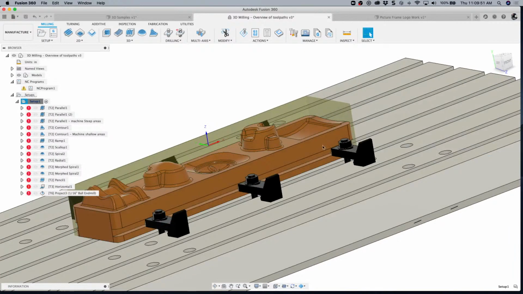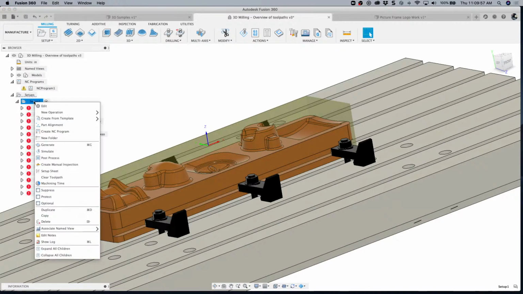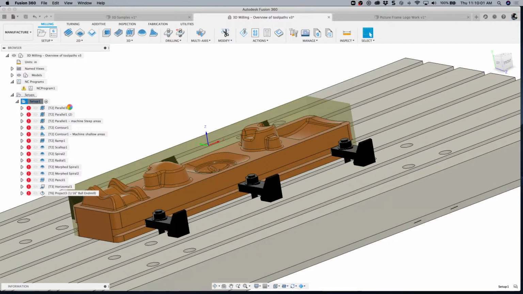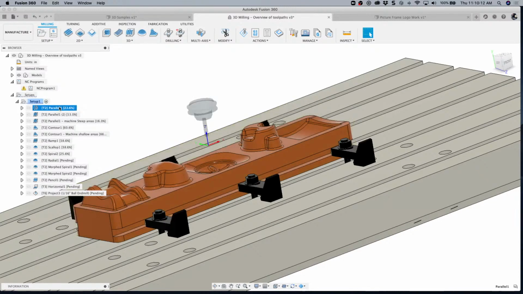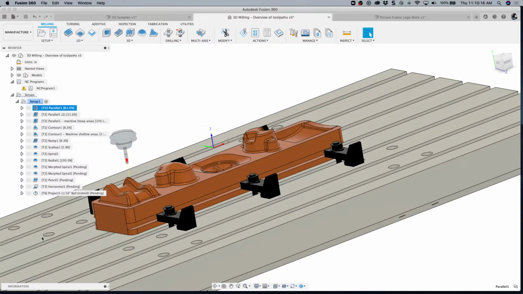All right. So now, once I created that, all these toolpaths got dirty. I need to regenerate. So I will right mouse click and hit generate. Fusion will go through and update everything. I got that beach ball. I'm on a Mac. On a Windows machine, you'll get the hourglass.